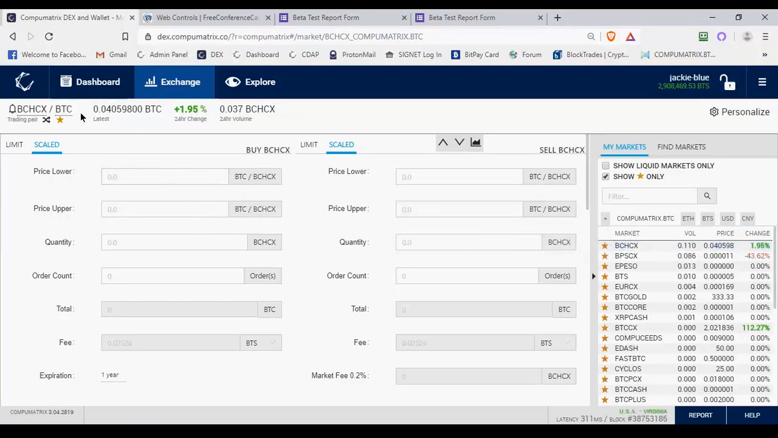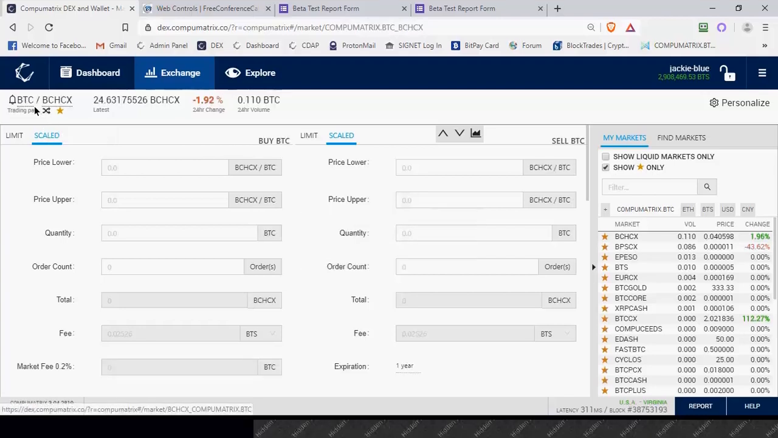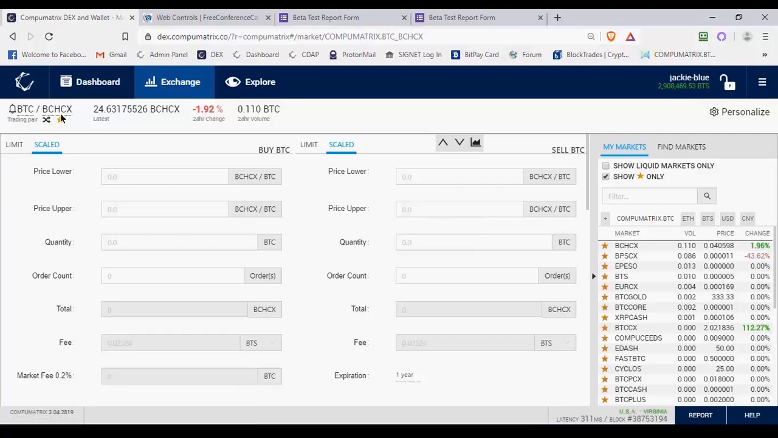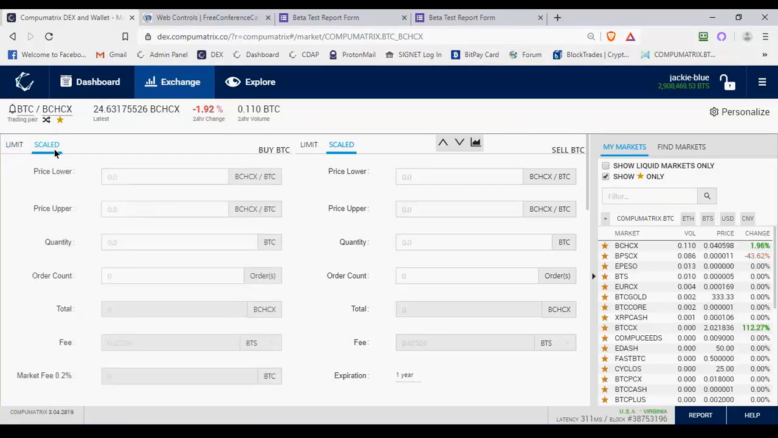When you click on that, you look up here on the left at the top, and you always want to make sure that BTC is the first asset in the pairing. If it's not, then you're going to have to click on these little arrows right here to switch the trading pair. Just click on it and make BTC the first asset in the pairing. Okay? This is the limit. We're going to do scaled on both sides. We're going to buy BTC and sell BTC with the scaled option.